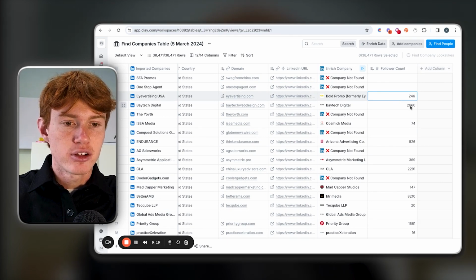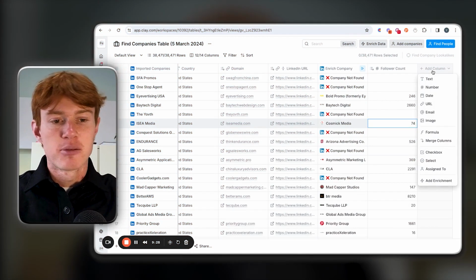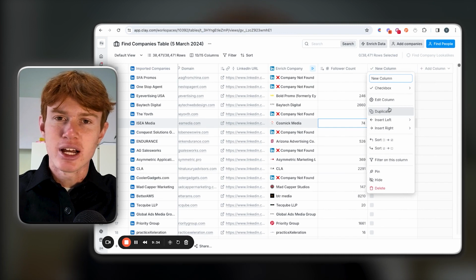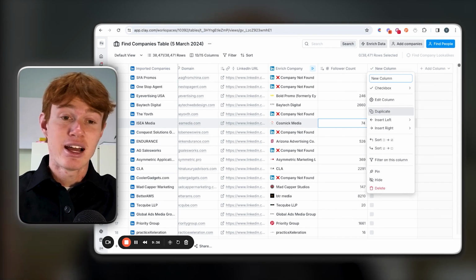So now that we have their follower count, how do we qualify each one of these programmatically to make sure that for 38,000 rows, we only have companies with more than 100 followers? So what we're going to do is we're going to click Add Column, and we're going to go to Checkbox. And you might be thinking, I don't want to individually check 38,000 companies, and I have a solution for you.